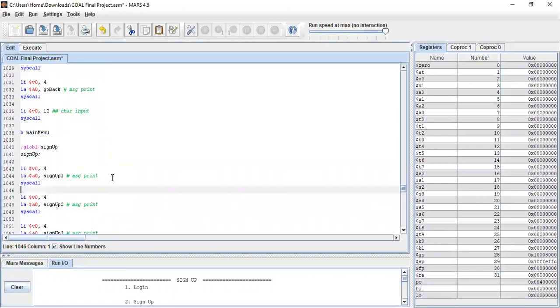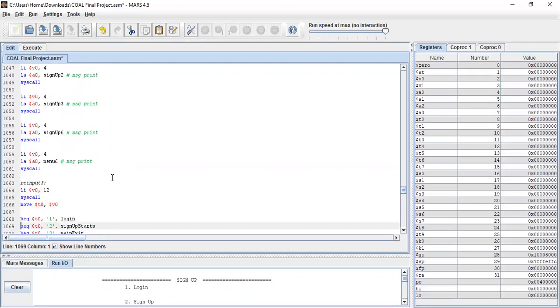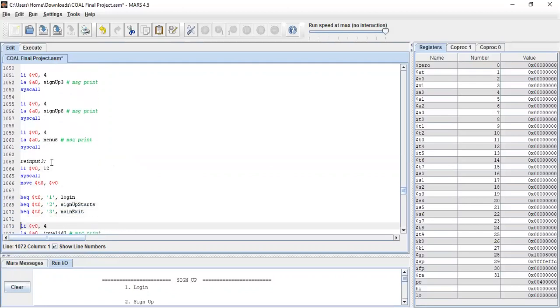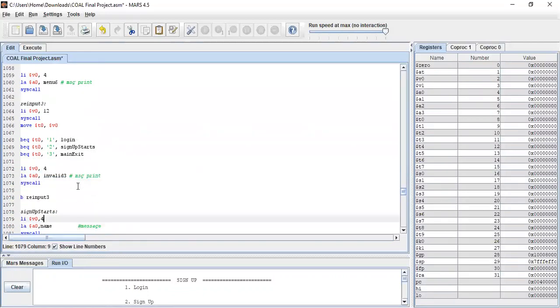The main menu, the sign up. Re-input: if we have entered something wrong, then it will guide us back to re-input. If we enter 1, then branch will equal to 1 into register $t0, and then we can log in. If we have entered 2, then we will have sign up, and for 3, we will exit the program.